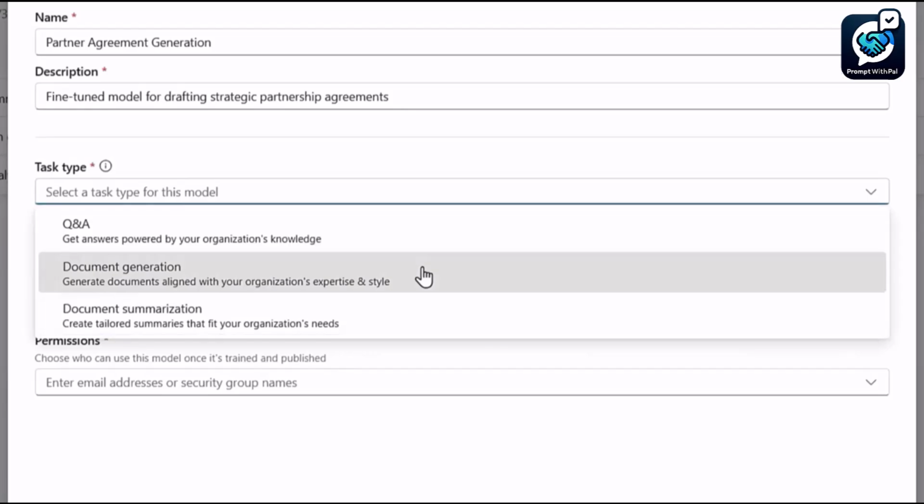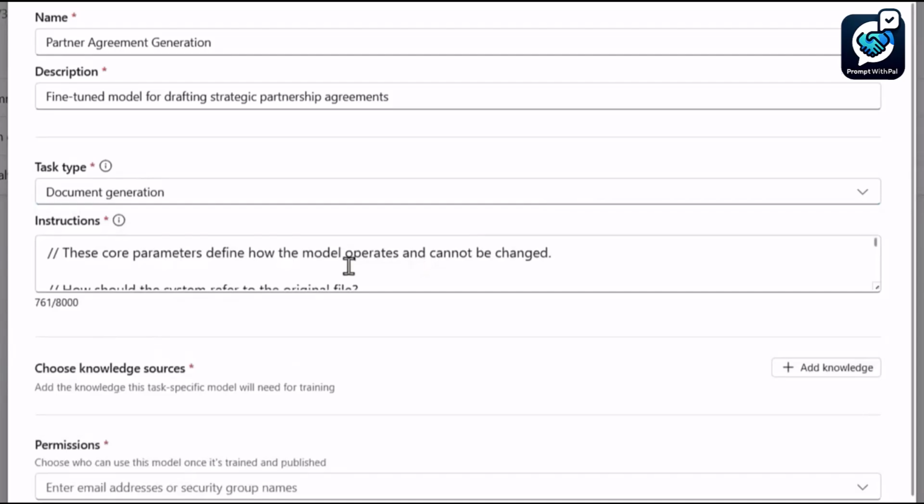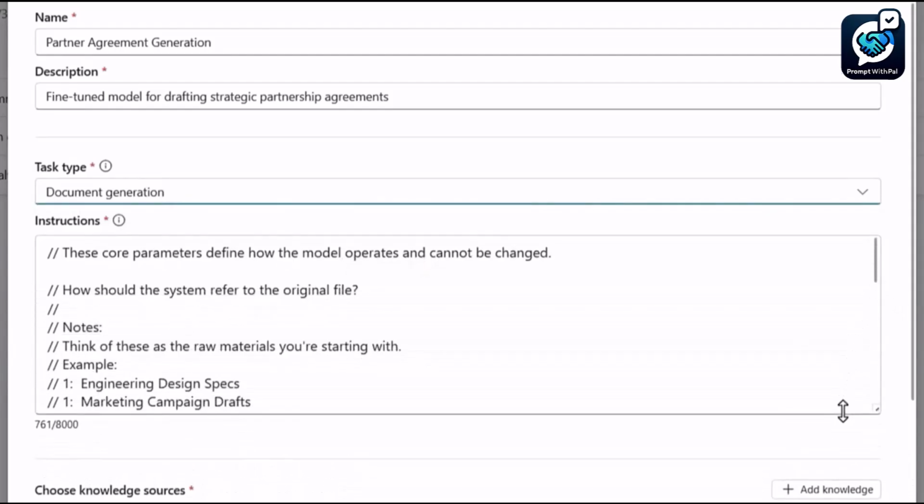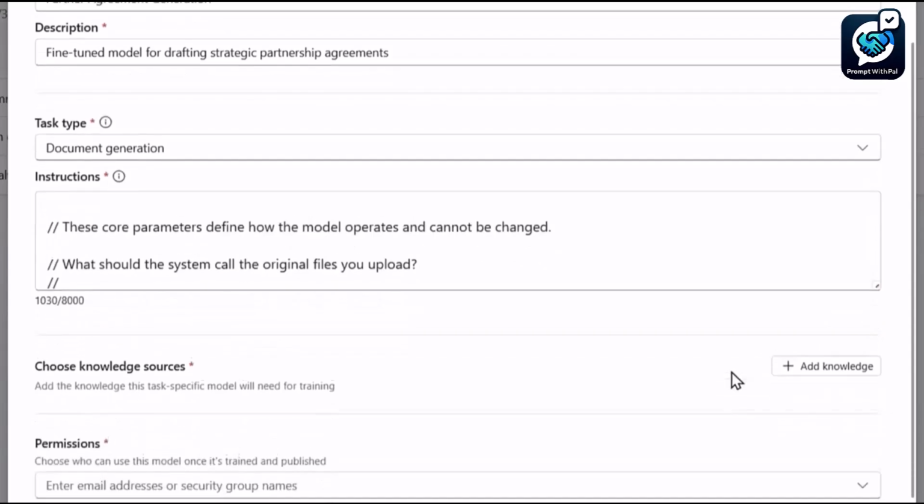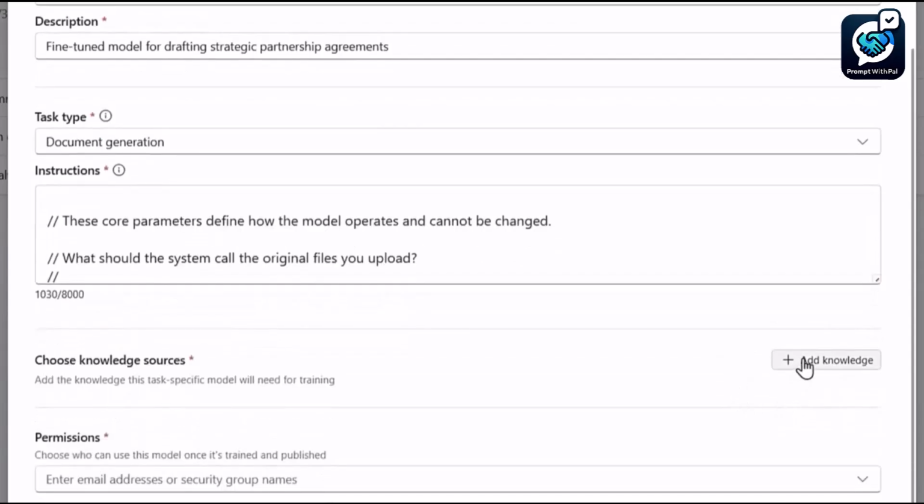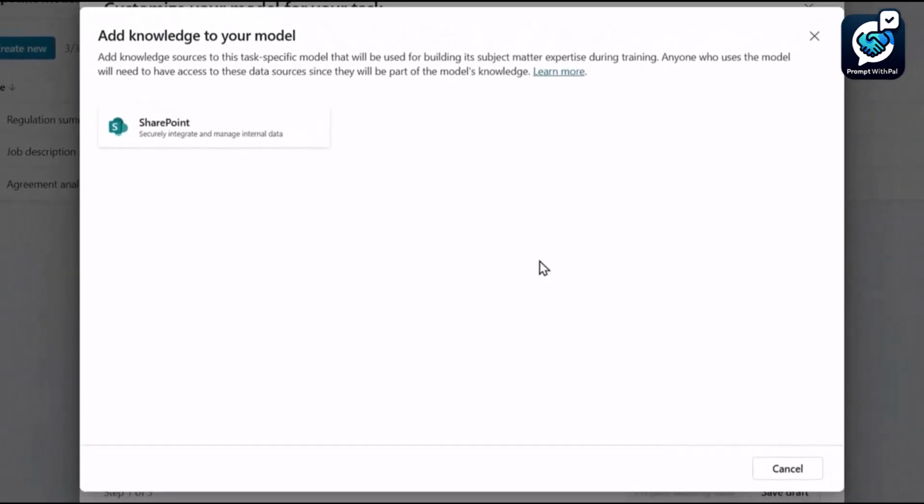And when it comes to instructions, now comes the secret sauce, guidance. Tell the model how to think. For example, use formal, concise legal language, start with a confidentiality clause, and format using bullet points for the obligations. You can also give it a prompt and the ideal answers. This becomes its reference point. It's like teaching Copilot using your best examples.